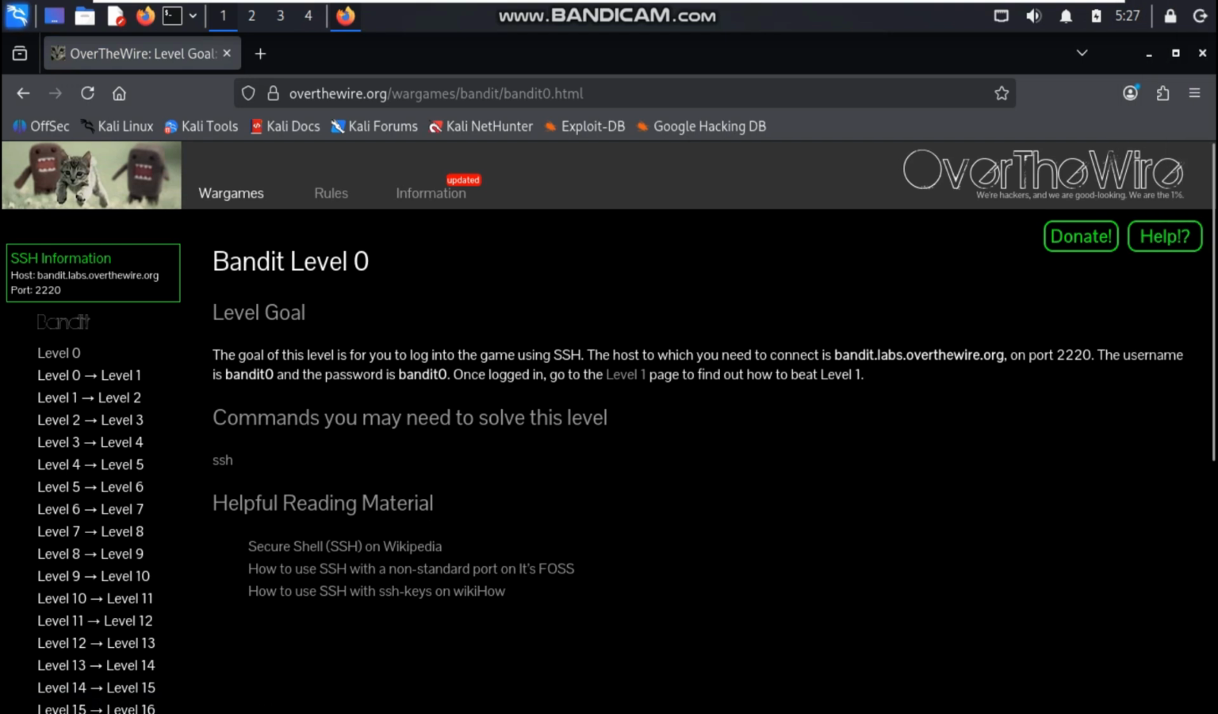Step 1. Open the Bandit website. First, open the official OverTheWire Bandit website. Here you'll find the hostname, port number, username, and password. For level 0, the username is bandit0 and the password is bandit0. We'll use these credentials to connect through SSH.